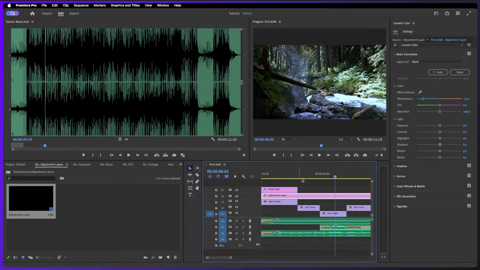The downside of this is obviously not all clips need to be color graded to the same extent. Some clips might be very overexposed, and therefore we need to reduce the whites in the clip.